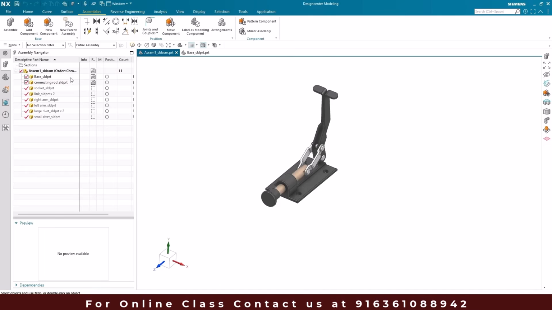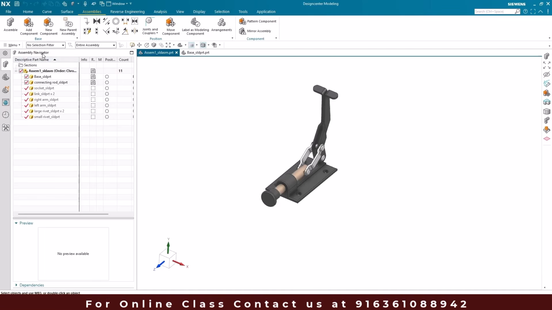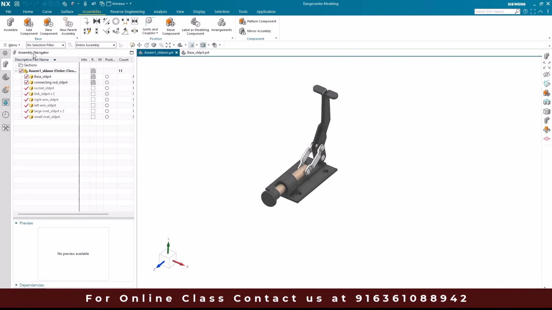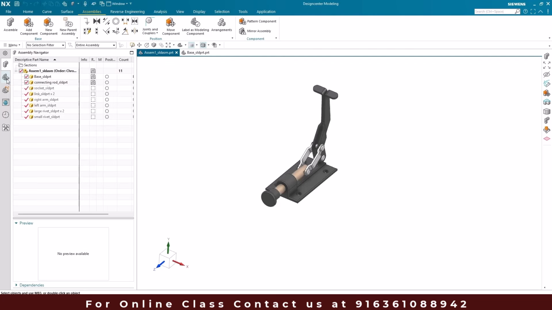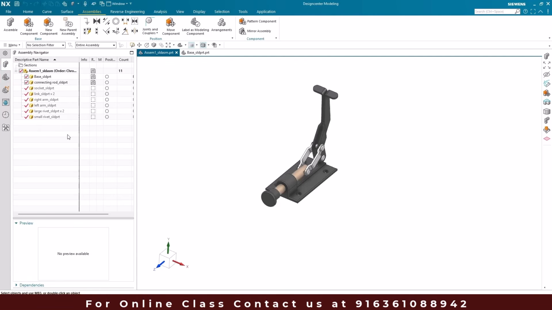And on the left side, you can see this is going to be our assembly navigator. If you want to switch to the part navigator, there is an option here. This is going to be our part navigator. Now let's talk about the assembly navigator.